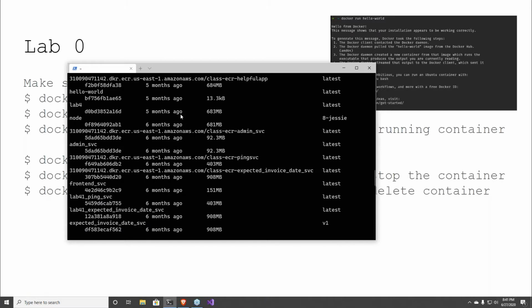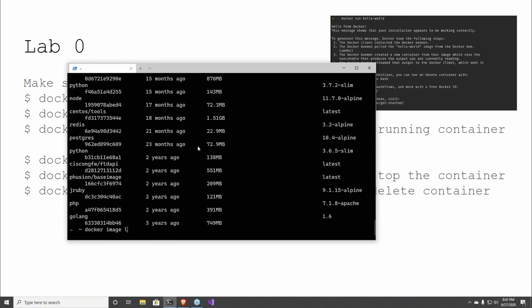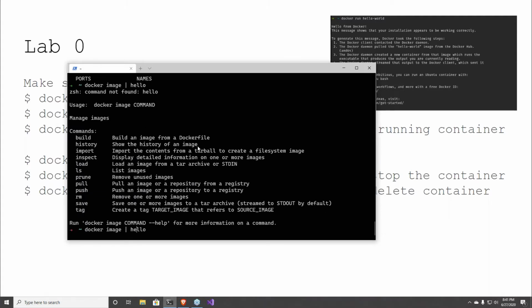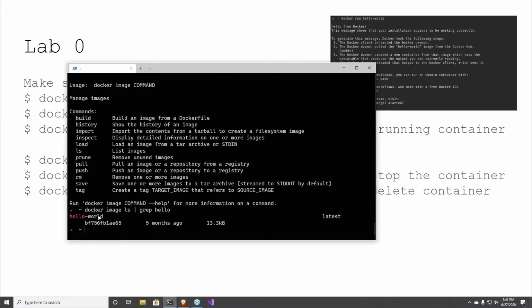Let me see if hello world is still in there. docker ps, docker image ls, grep hello. Yep, let's go ahead and kill that.